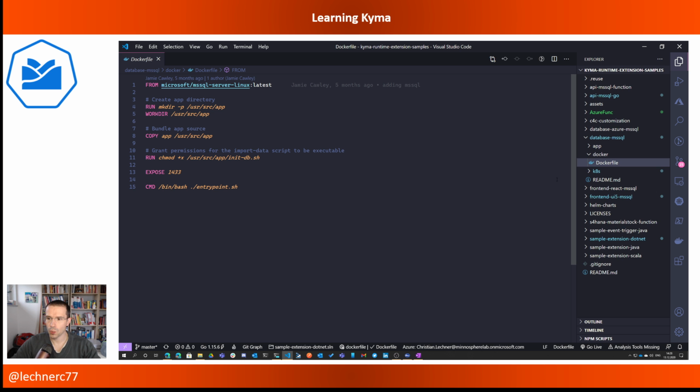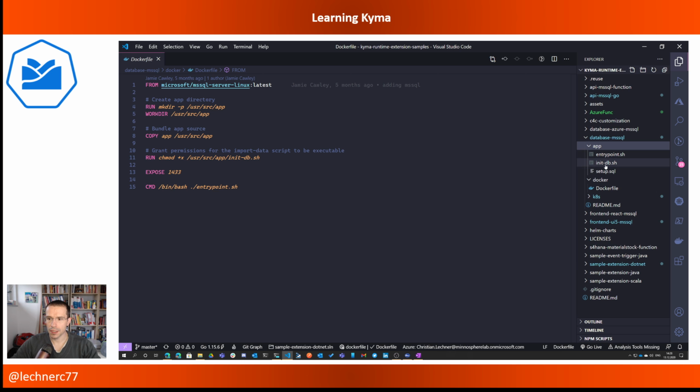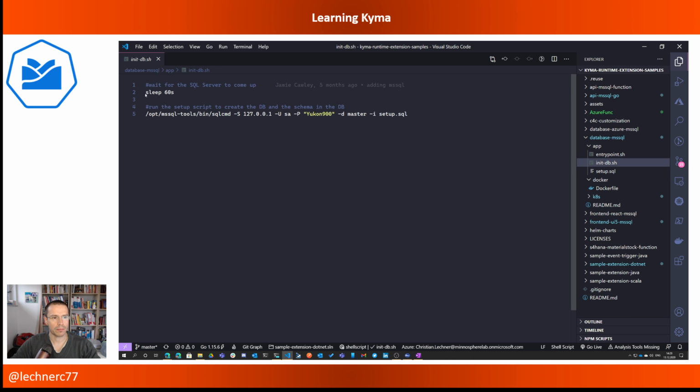So let's take a look at what's in this app file. What we do is we call the init database, which waits a bit until the SQL server is coming up. So it's sleeping for approximately 1 minute, and then it executes SQL CMD on a specific port, IP, using the user SA with the password Duke900, and then it executes this SQL file.